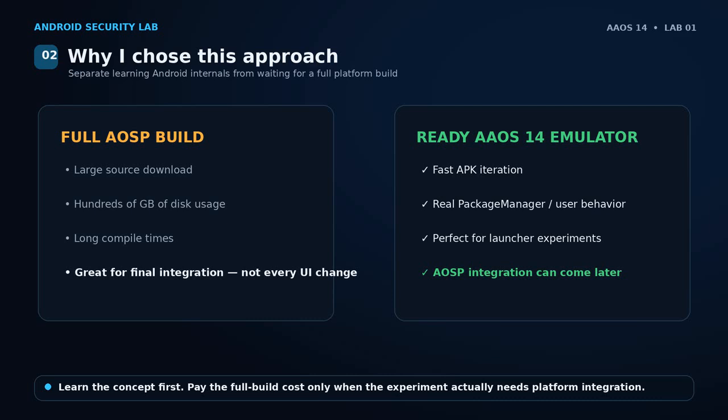Why I chose this approach? A full AOSP build can be expensive. It needs a lot of disk space, memory, CPU time, and sometimes a lot of patience. For a beginner, I think this can easily become a distraction. So, for this stage, I wanted to separate two things: learning Android platform concepts and waiting for Android to compile. For daily development, I'm usually using the ready Android Automotive emulator. Later, when the project is ready, I can integrate it into the actual AOSP system image.